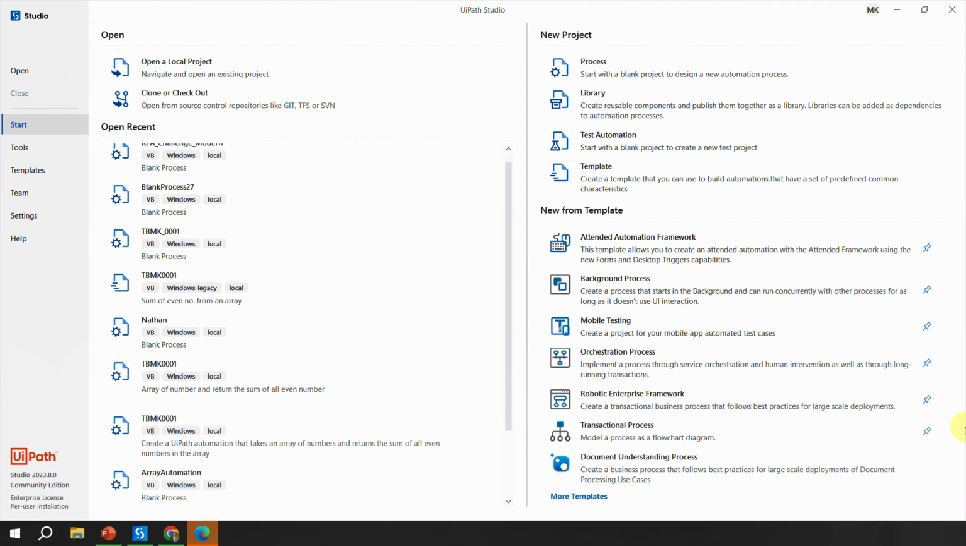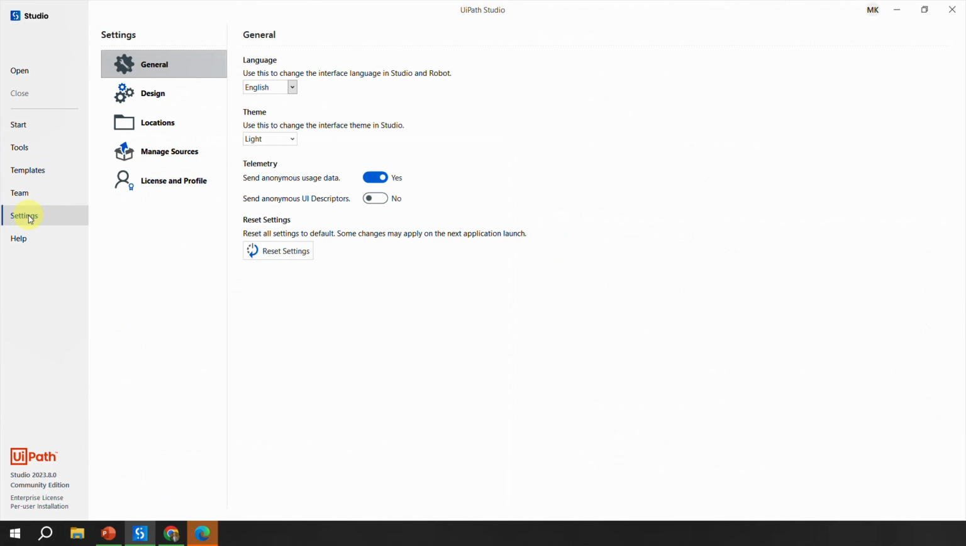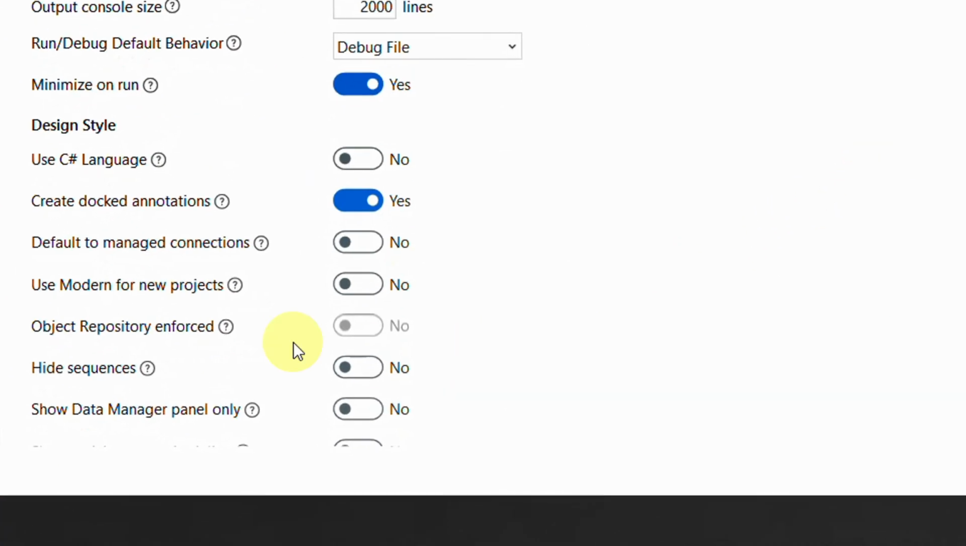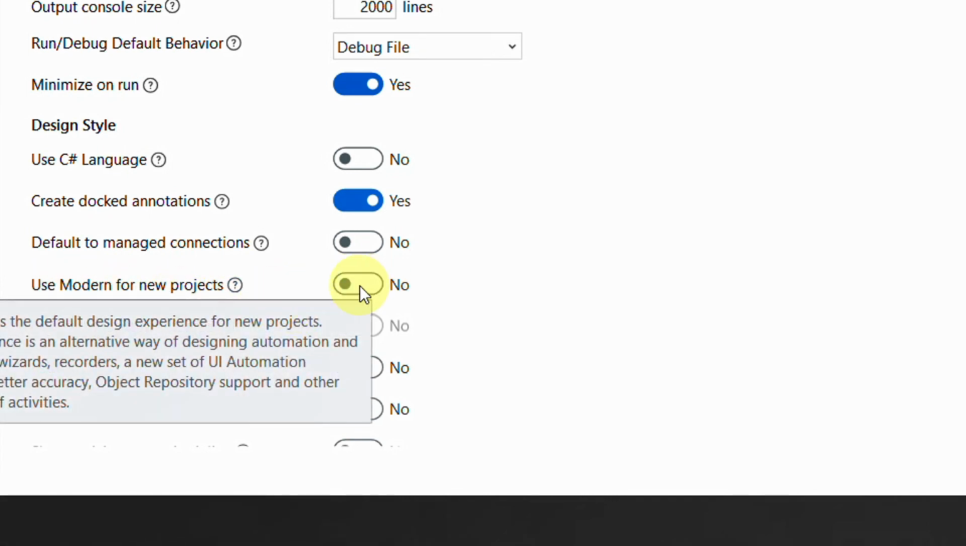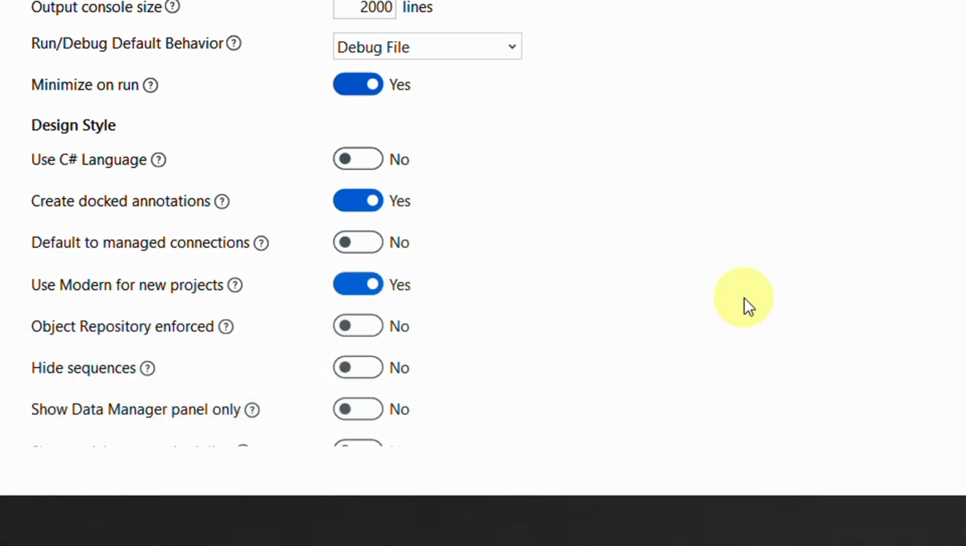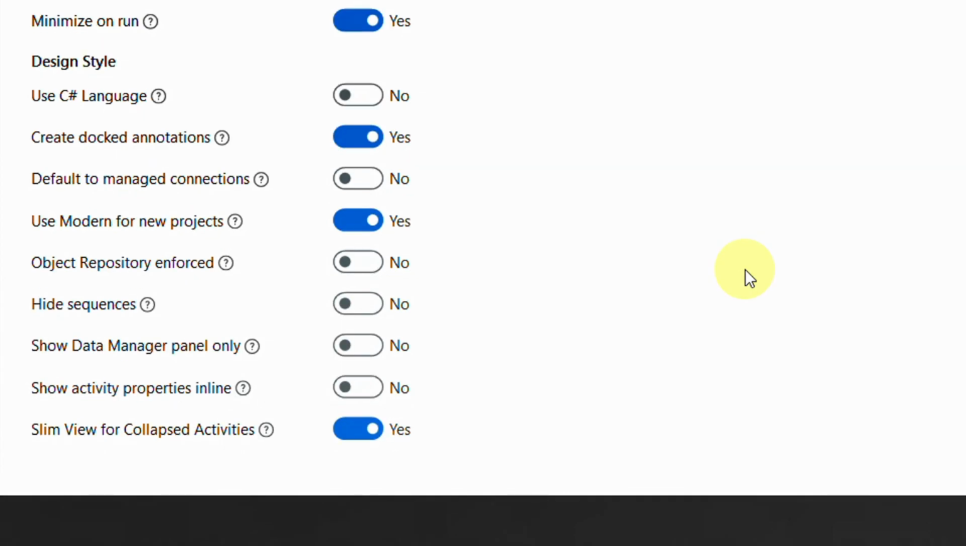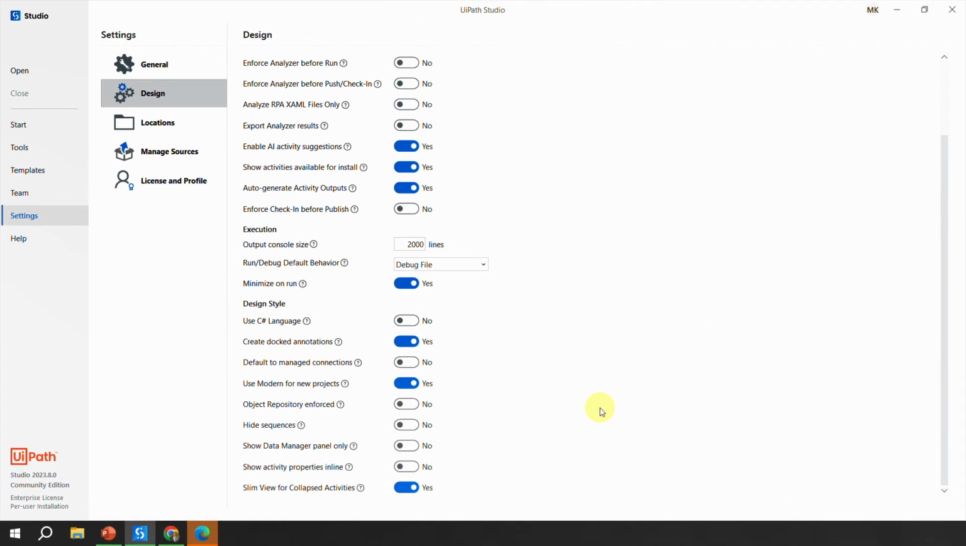Okay, so to get started, I am in my UiPath Studio and let us do the settings for the modern project. You just go to this button which says settings, you go to design, and here you would have something called use modern for the new projects. As of now, this is toggled off. So I'll toggle this to on, which would make sure that anytime I'm creating a new project, it would be created in the modern design experience.